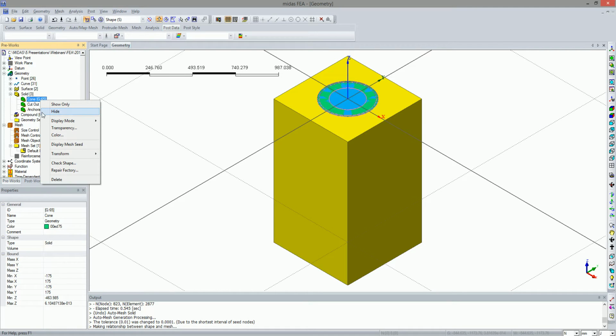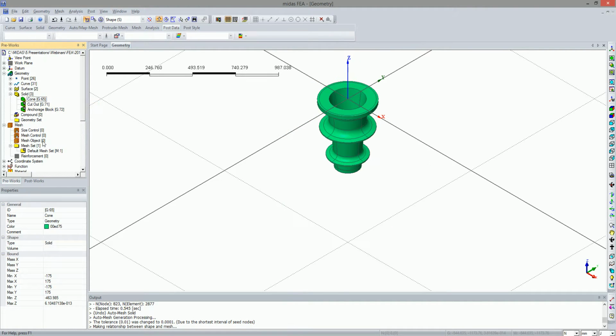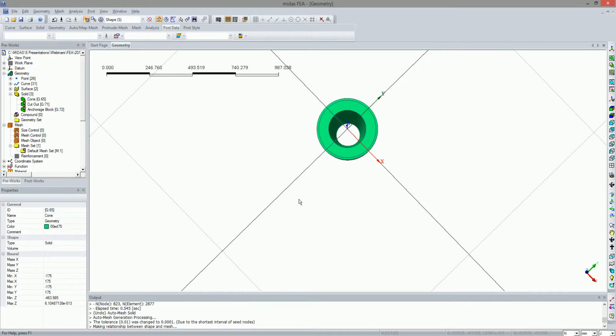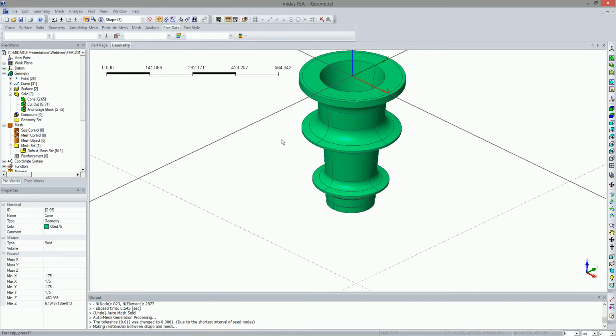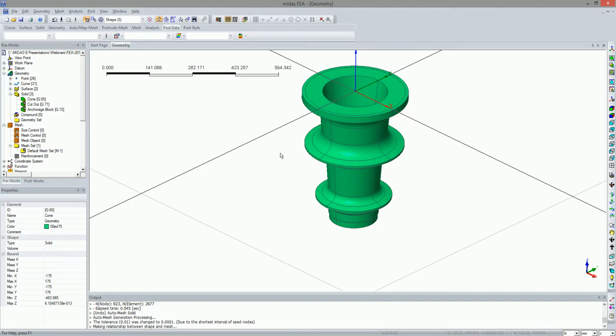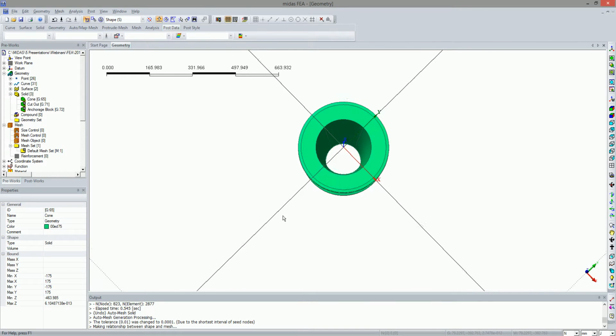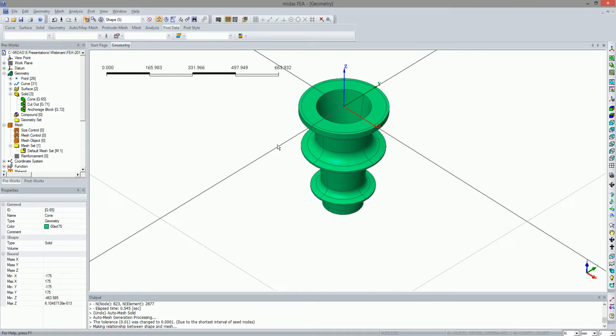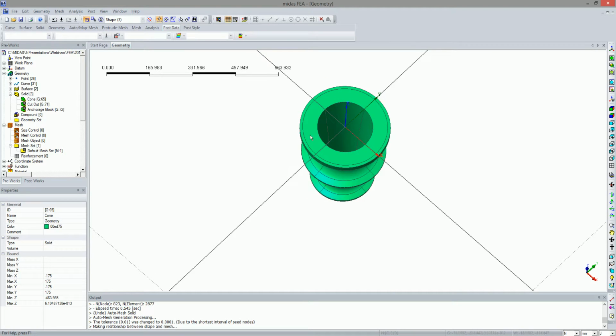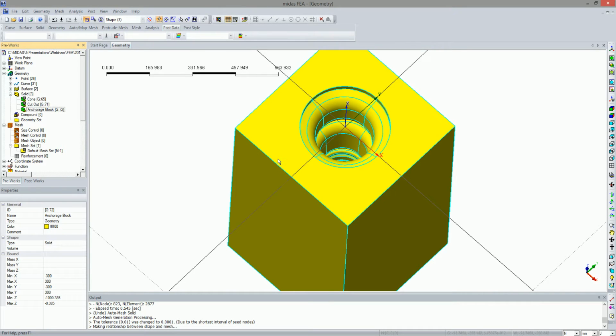Let me show you firstly the different parts. So we have the trumpet, or the Anchorage system. We can either import this just as shown before, or we can even import a 2D CAD and revolve this to create a solid. We also have the Anchorage block.